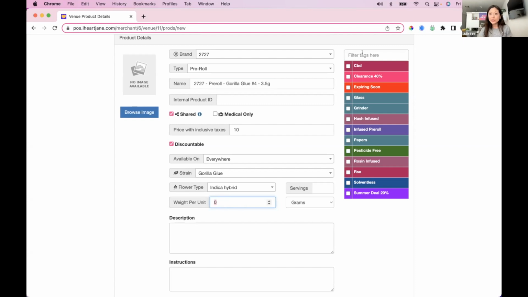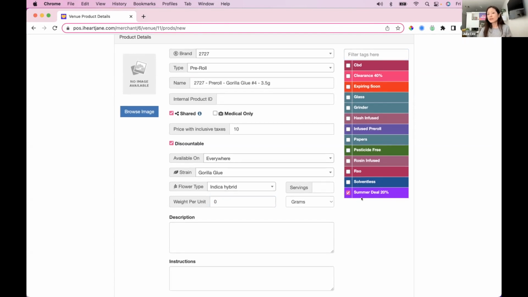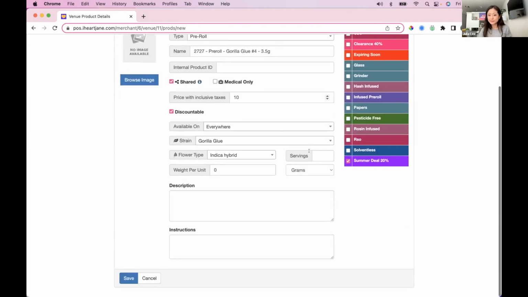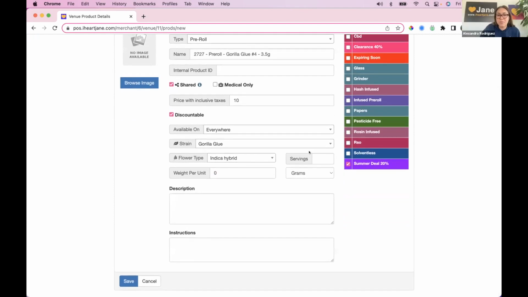And then if they wanted to add a tag to this product detail when they're creating it, you can go ahead and select the tag here. They can always apply tags afterwards, after the product detail has already been created as well. So the reason they could potentially save this without entering a weight is for items that don't have a weight, like beer or something. Yeah, something like that.